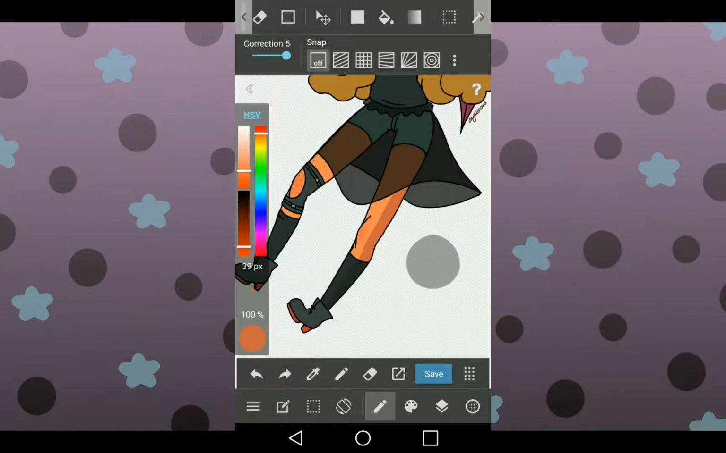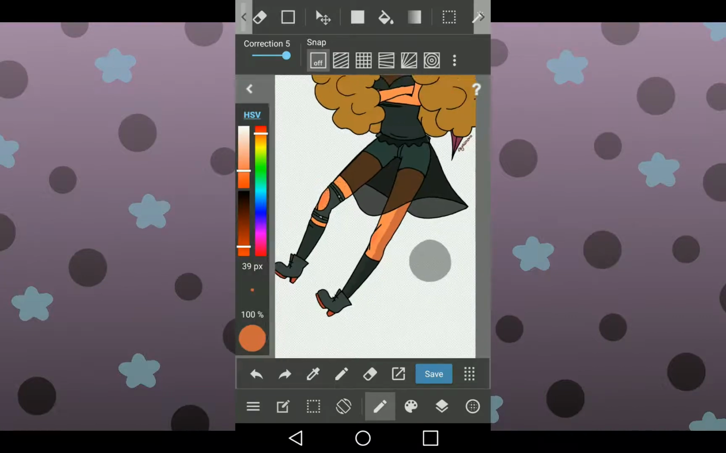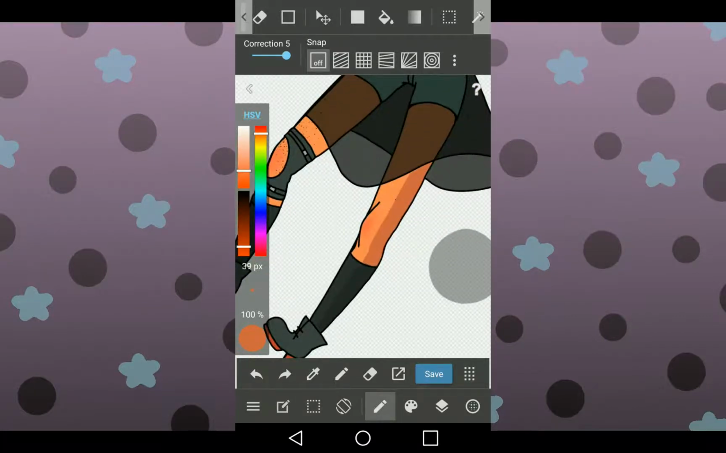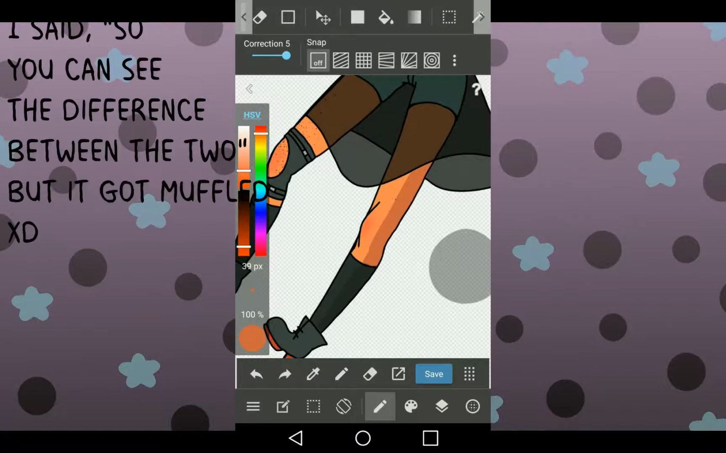So yeah, that's pretty much it for this one. So I'll just go in and I'll do the opacity brush on one side and the opacity layer on the other side, so you can see the difference between the two. Okay, speed paint.